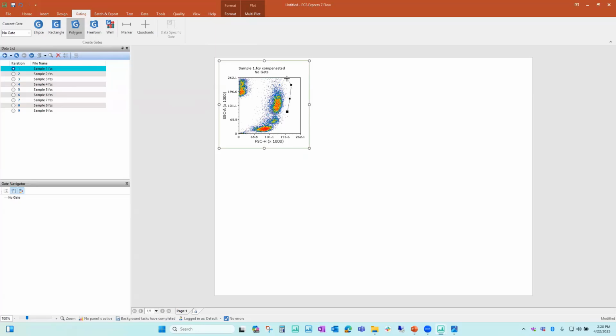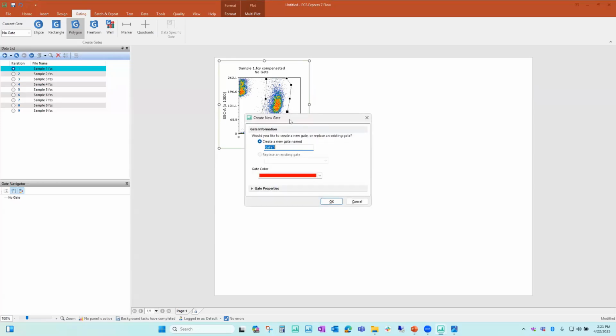And for polygons, we're going to click around the population. And we need to connect the dots. So we can either find the first dot and click on it. We can also hit the space key on the keyboard and it will automatically connect it for us, because sometimes it's hard to find that first dot we first started clicking.